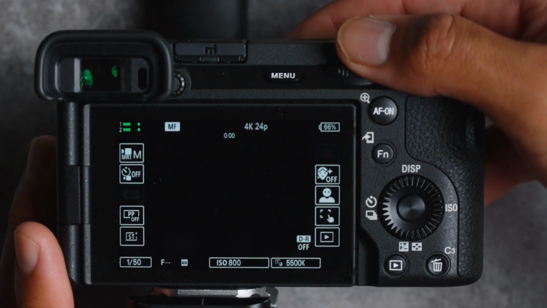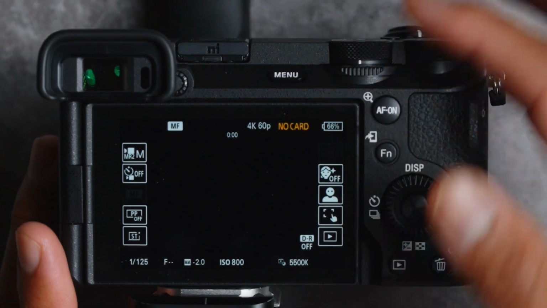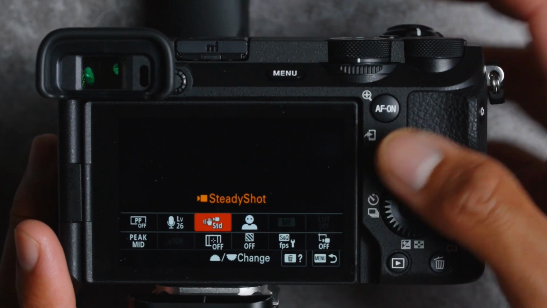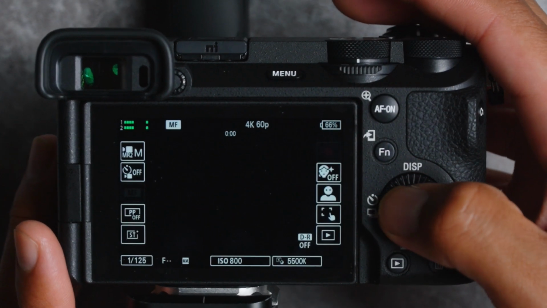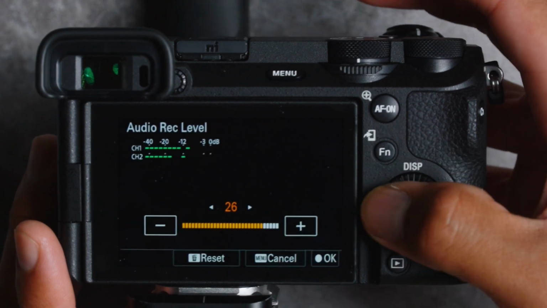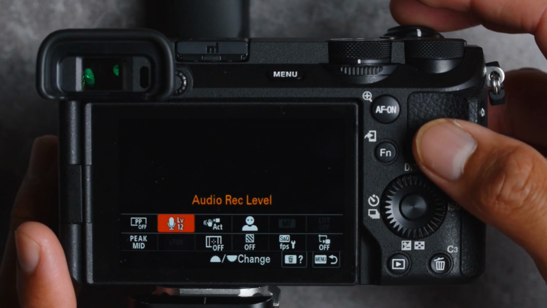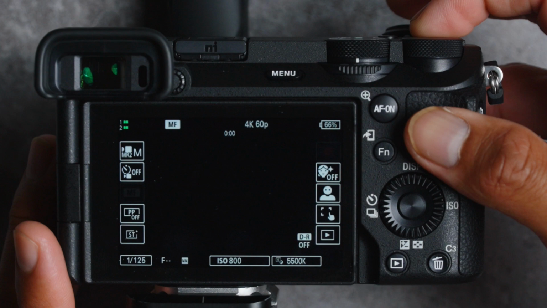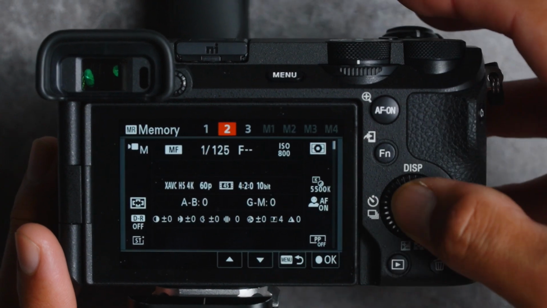Now for 4K 60, same thing. Change my settings here in the function menu. Change that to active Steady Shot and change this to 12. Perfect. And now custom button 2. That's it. A copy of these things are going to be down below in the description, free download.